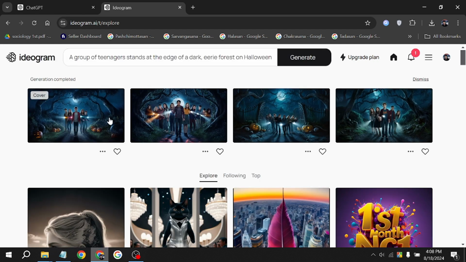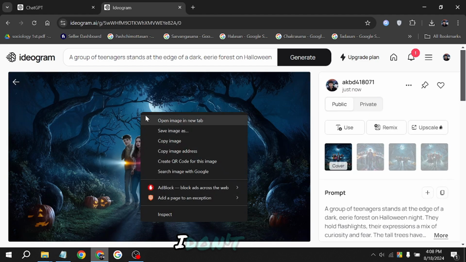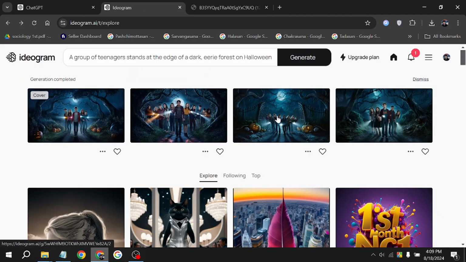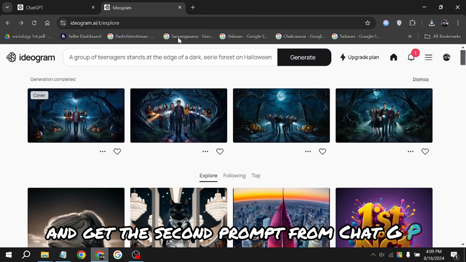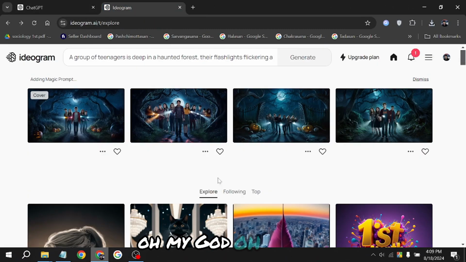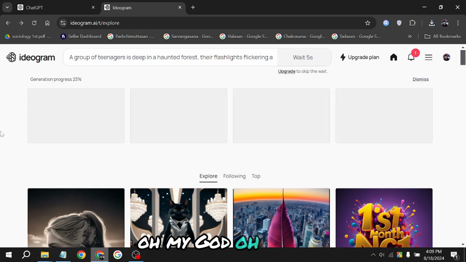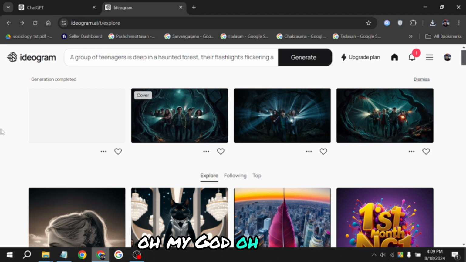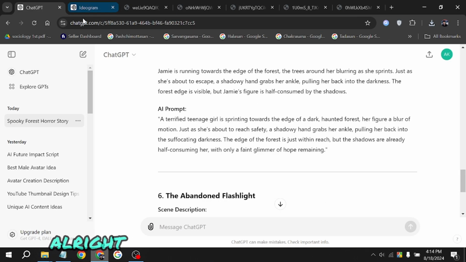In a few moments, we have our results, and they are pretty cool. We will just download our images, get the second prompt from ChatGPT, and keep copying and pasting. Repeat the process and download your images. All our images have been created. The tool did a pretty good job. Let's move on to the next step.